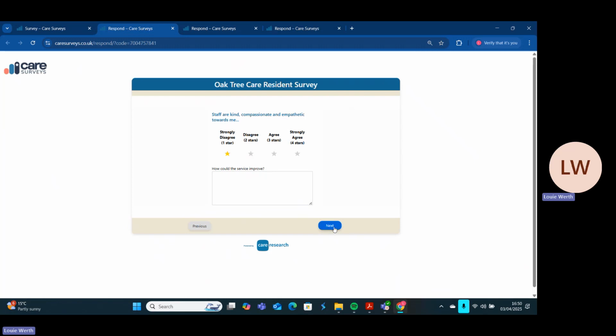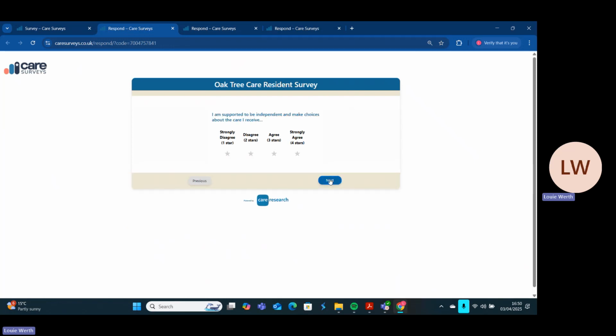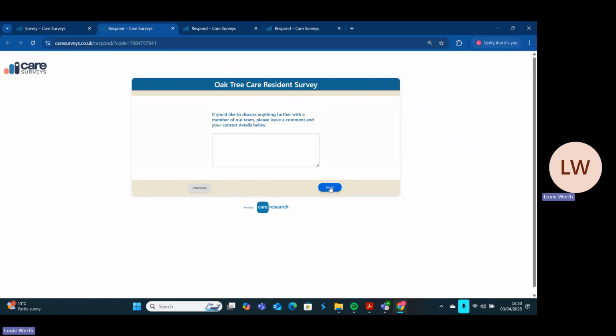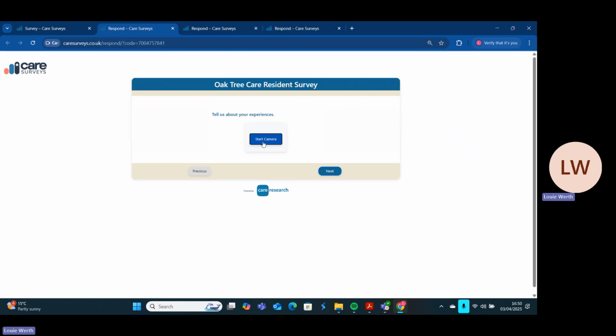A really important feature that I also want to show you is our video record question. Now, as this is a demo survey, we haven't set any of the questions to required, which is why we're able to fast forward through here. We have a question here. Would you like to leave a video message? We're going to select yes. We start our camera up.